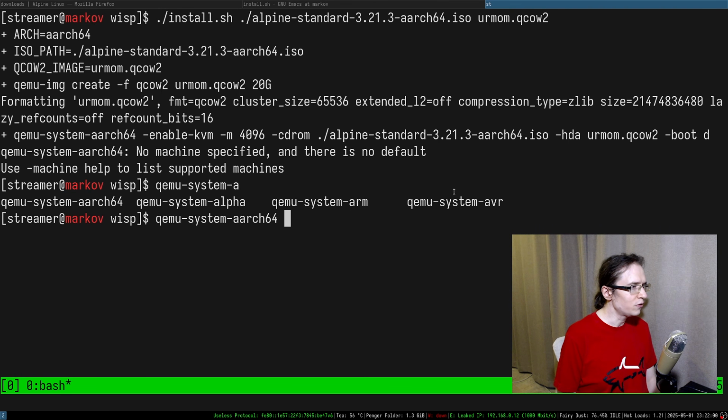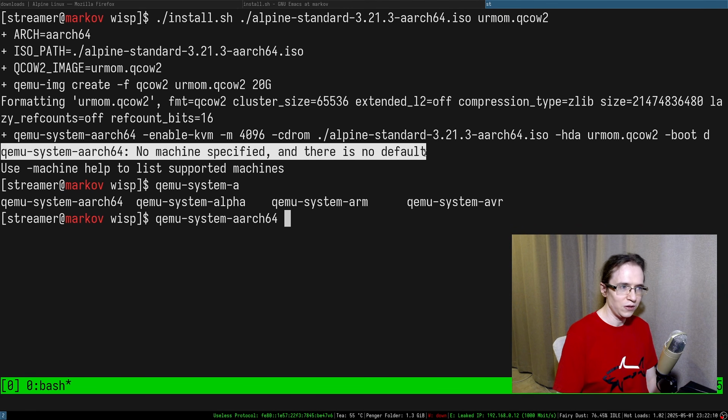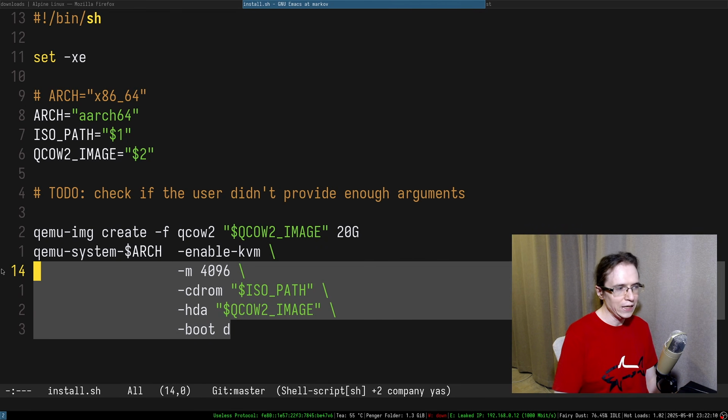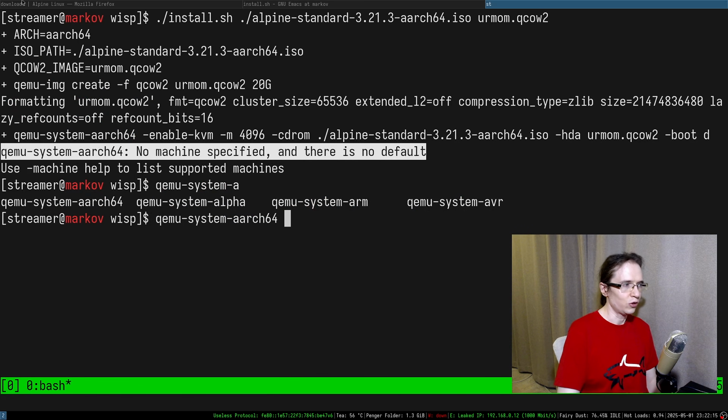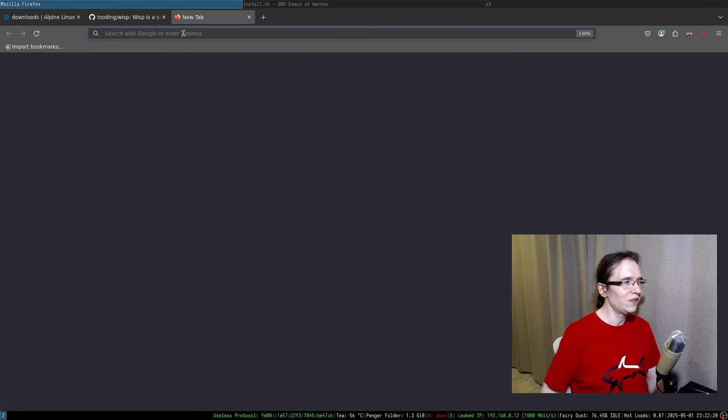No machine specified and there is no default. No machine specified and there's no default. So that means you can't just use literally the same flags for QEMU for AArch64. You can't just do that. Okay, so let's see what this error means.